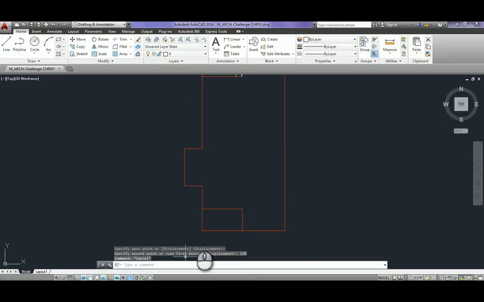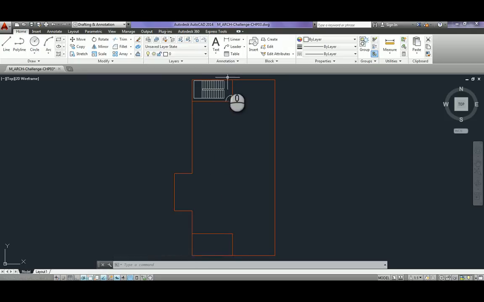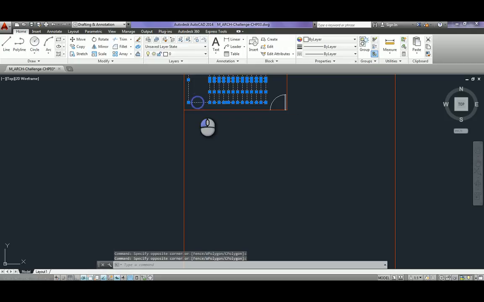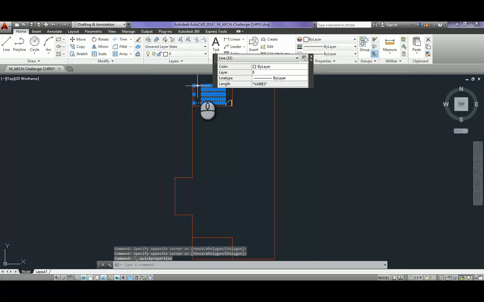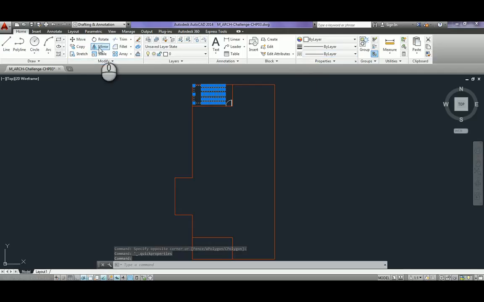Now you may notice you want this one to have a staircase too, this little box down here. So how will you do it without having to create a staircase again? Select everything again. Make sure you get all these little lines here. Put this line up here. Now you just have to mirror it.